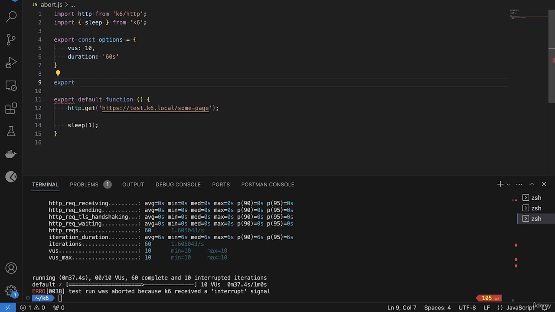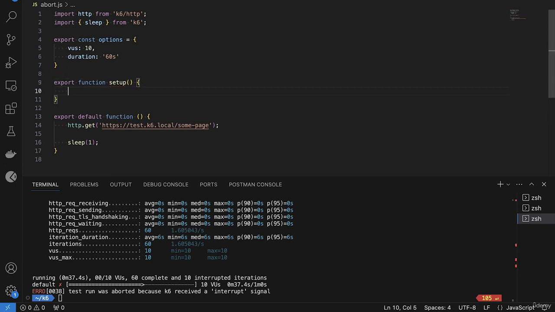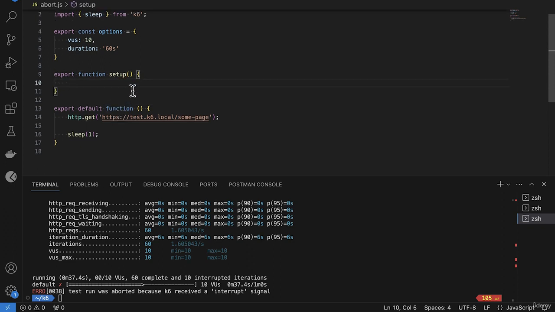It's going to be export function, and the name will be setup. This will be called before the virtual user stage. And inside here, for example, we can use pretty much the same request. Let's say this is some status page. So I'm going to get some information here. This is a status page, so we're going to get some information about the API or things like that. And we can put this in a variable.